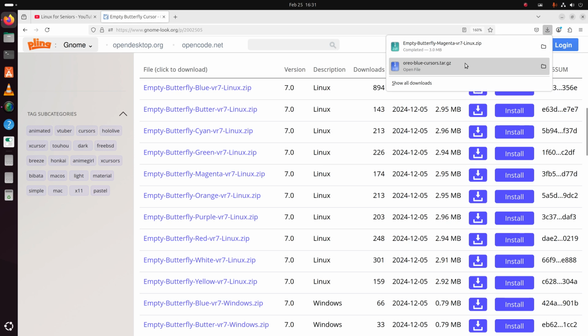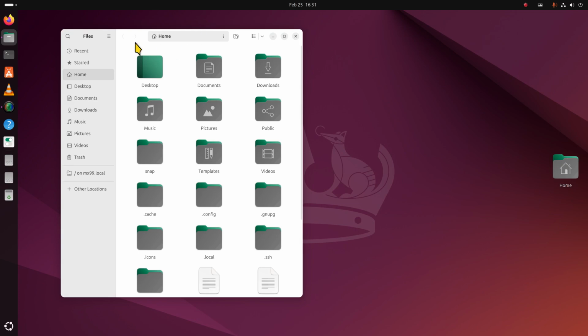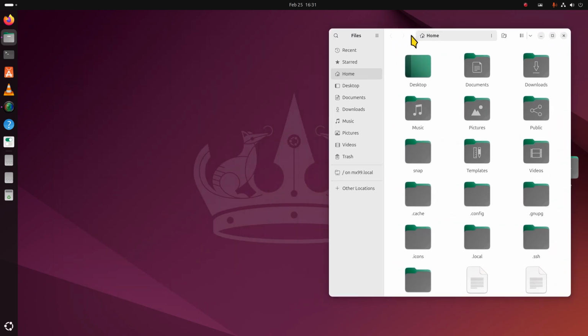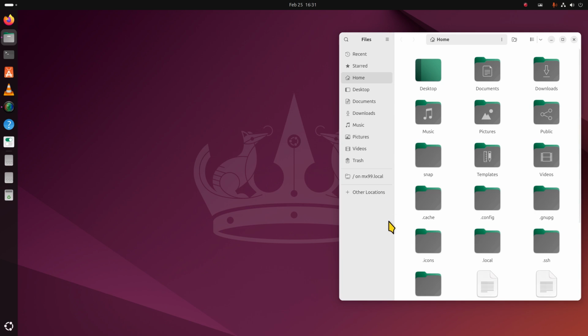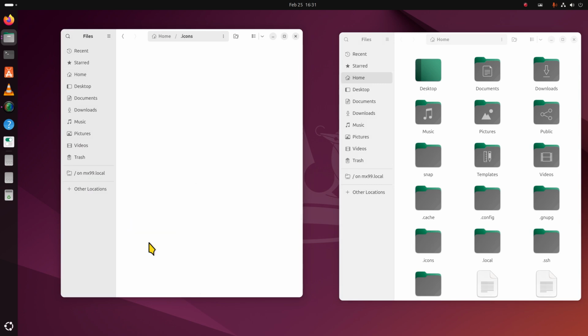Considering, of course, because the Oreo one was 160 kilobytes, the other one is 3 megabytes. Now I'm going to close this. One of the things you've got to remember here is, I'm going to make 2 boxes if you don't mind. Control N as in Nancy, is we're going to be installing these in here.